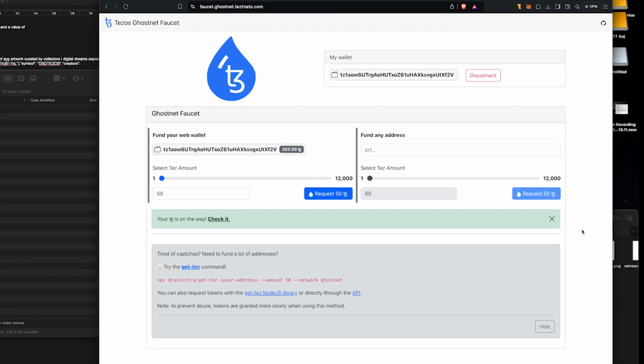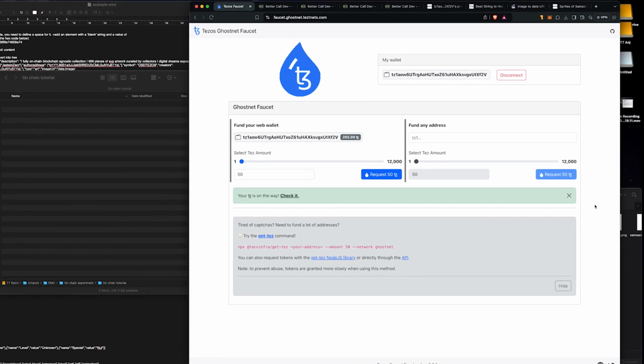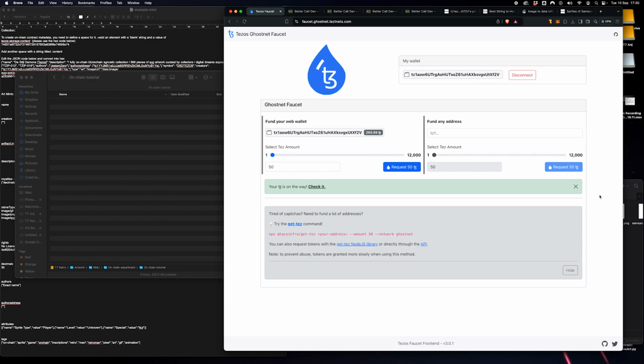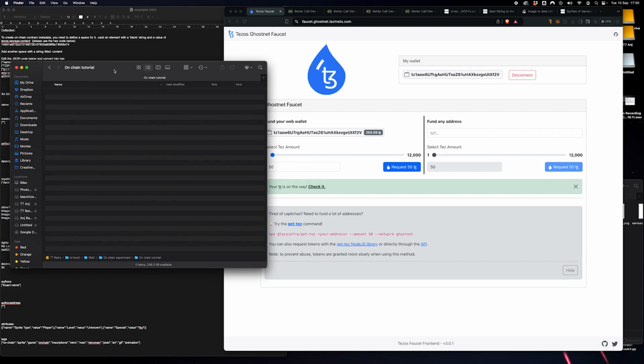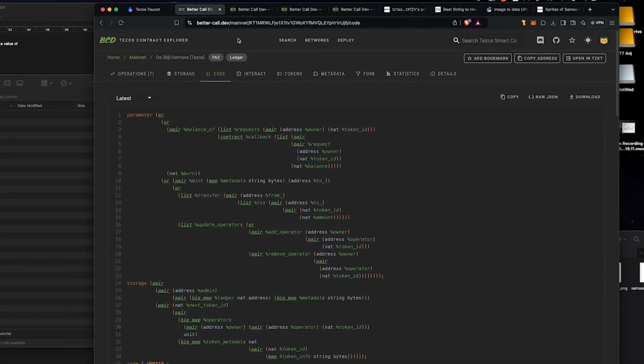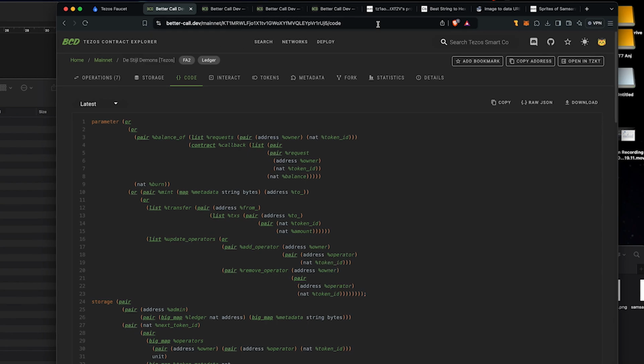So once we've got the wallet funded, we're going to want to download the actual contract that JestemZero created. Firstly, I would suggest creating a little folder on your computer where you can put all of the assets. That includes the contract, and it will also include the artwork and any of the code that you create. We're then going to jump over to Better Call Dev, and this is the contract code that was created by JestemZero, and we're going to download this.